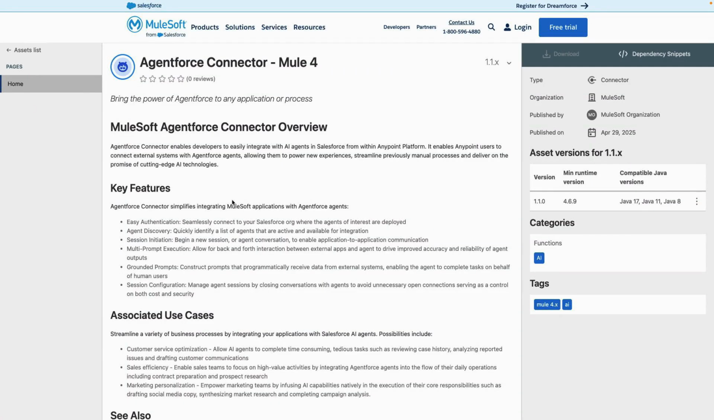Hello, in this video, we'll explore MuleSoft's newest Agentforce connector that will help us integrate AI agents in Salesforce within Anypoint Platform. So let's get started. But before going ahead, we need to do a little setup.